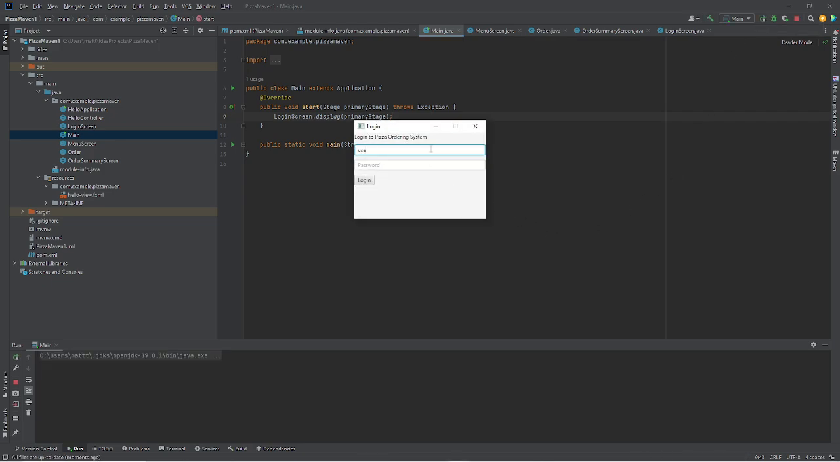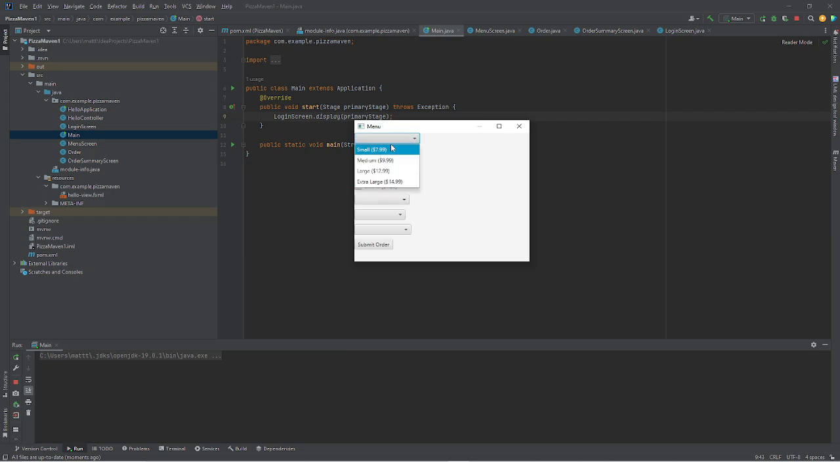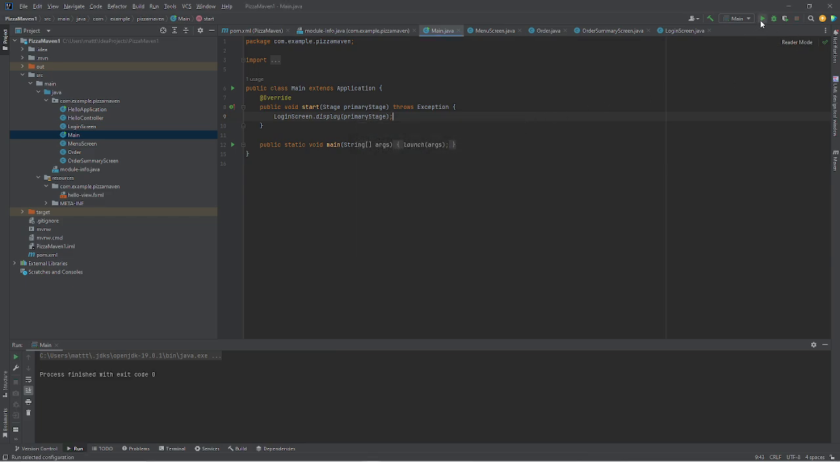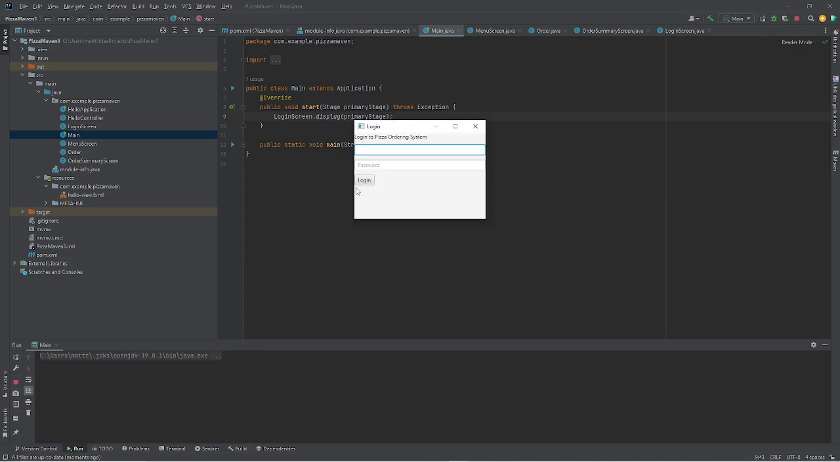So log in, user, and pass. Oh, all right. So we'll do large this time. Do all the fixings. I'll do extra large. Then stuffed. We'll do Pepsi, which is the most expensive, and large. You see that's $36.24.